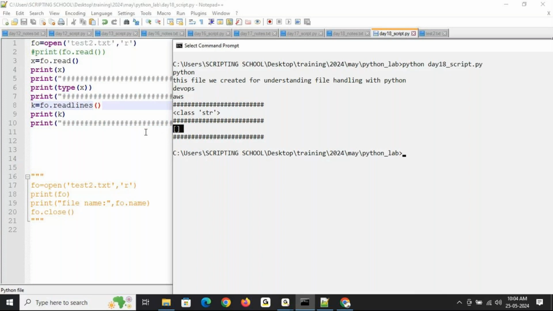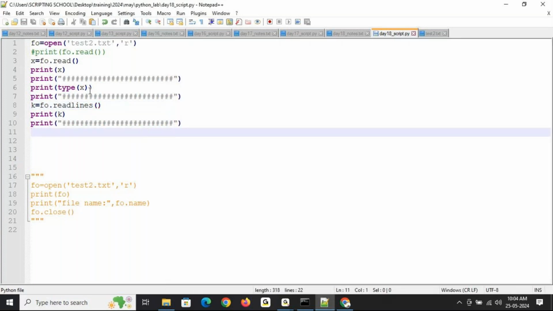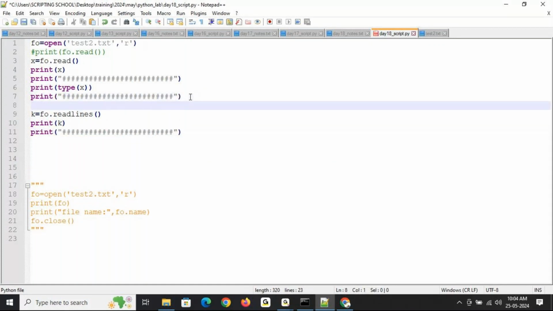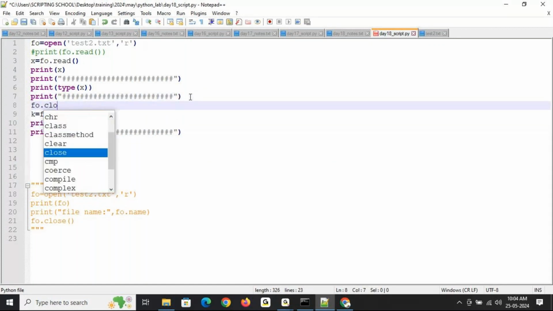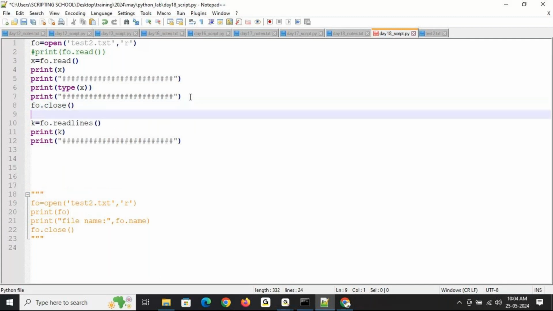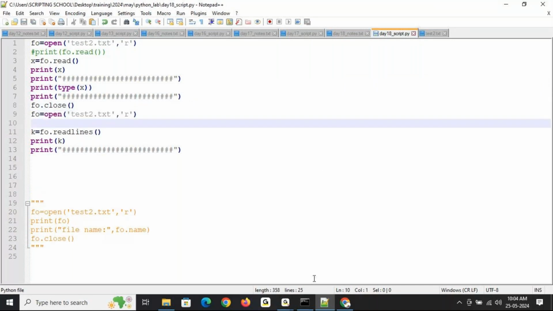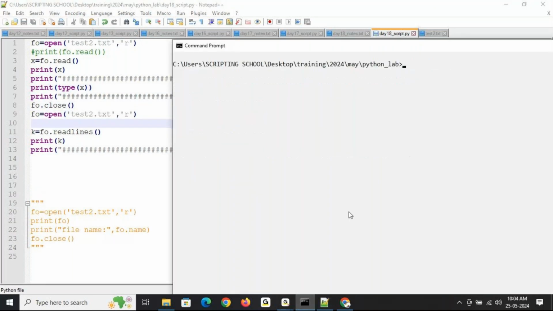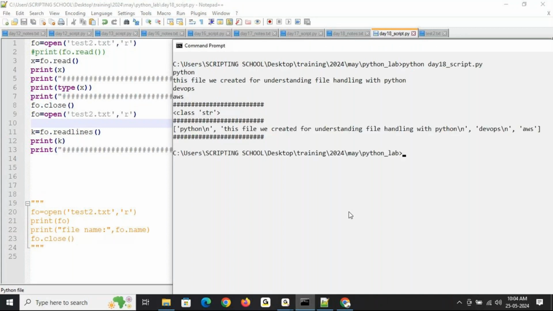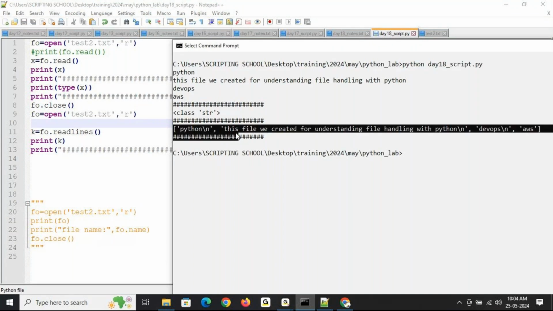Now two things here. One, we must close the file object. That is the reason I told you every time we need to close. So f4.close, we need to close like this and then reopen this file. This is one way. And then you try to execute and see the result again. Now we can see the output we are getting like this.